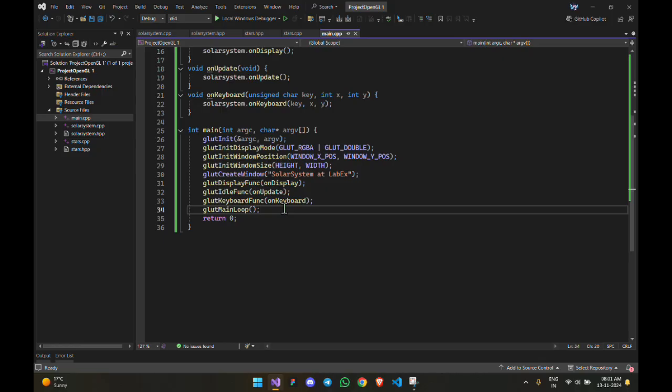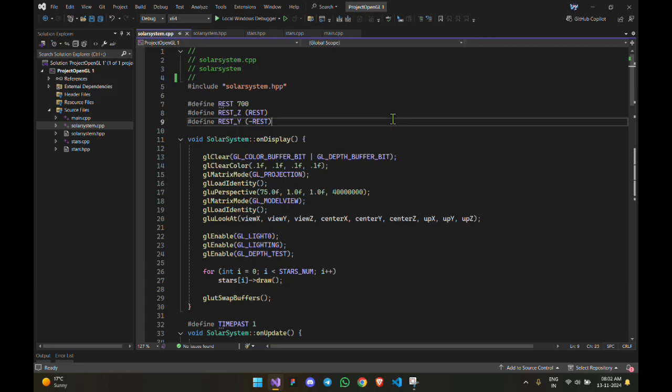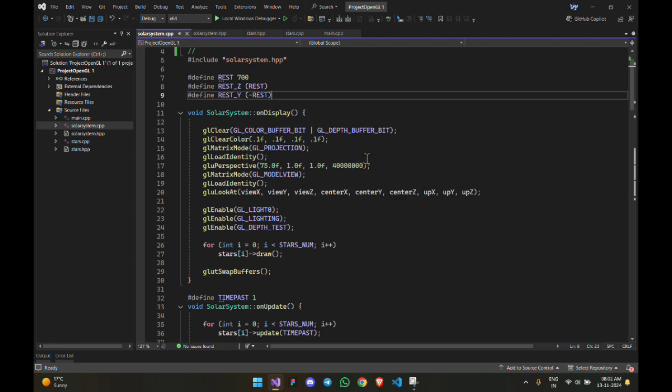Coming to the second file, which is solar-system.cpp. This file contains the implementation of the solar system class, which handles the core functionality of the solar system simulation. Here's a simple explanation for each part. These are the constants for the position of the camera and resets. This function creates some parts which I'll explain.